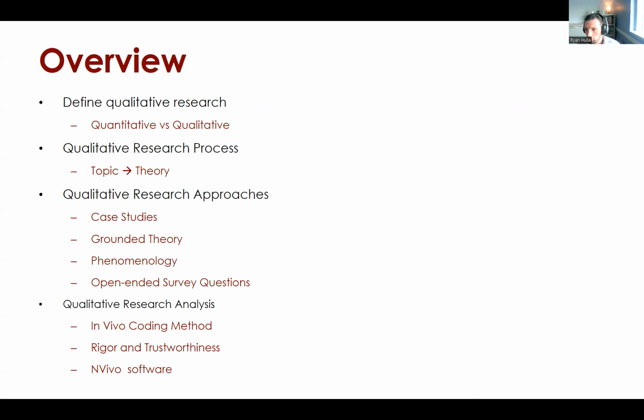So as a quick overview for today, I'm going to discuss the key differences between qualitative and quantitative research, the qualitative research process, different qualitative research approaches, a discussion on the best practices to analyze qualitative data, and some software that can be used to help in qualitative analysis.